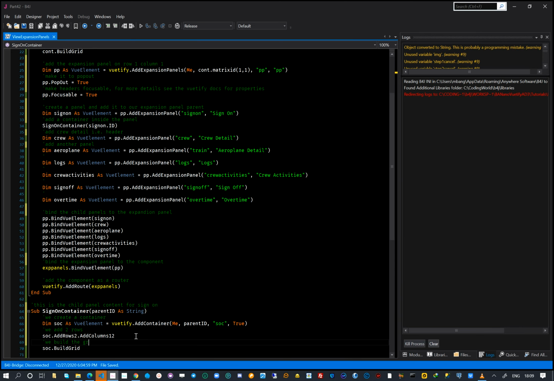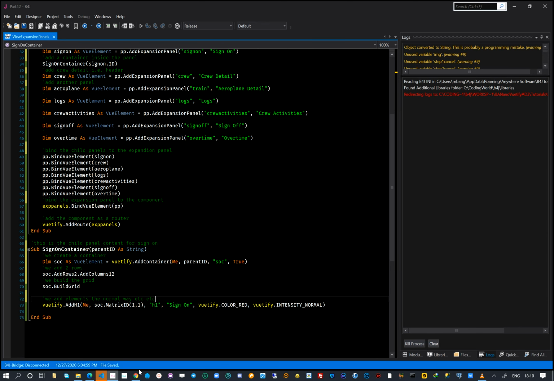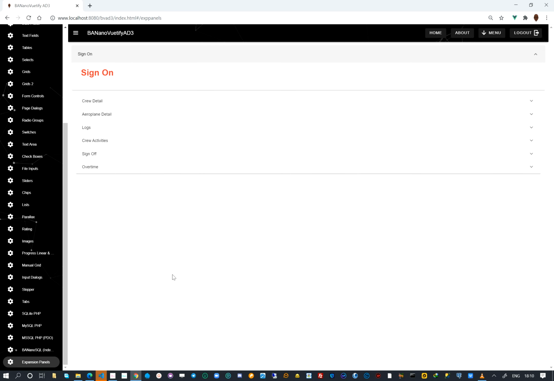In summary, each panel inside the expansion panel has a header and content sections. In the content section we add a container and define a grid for it. Inside that grid we can add any element we want. For us, that element is a red H1 element on row 1, column 1.